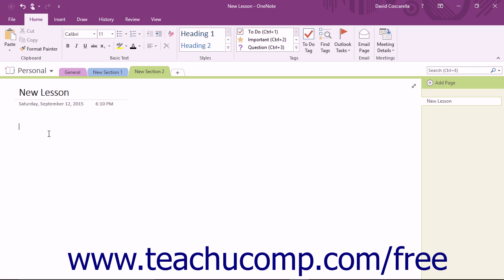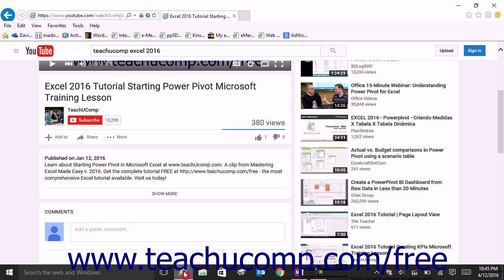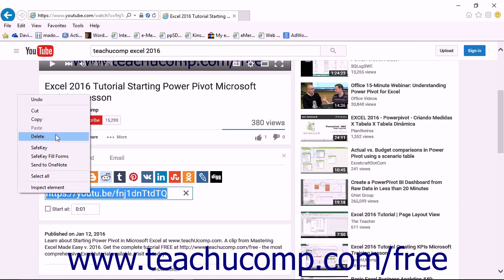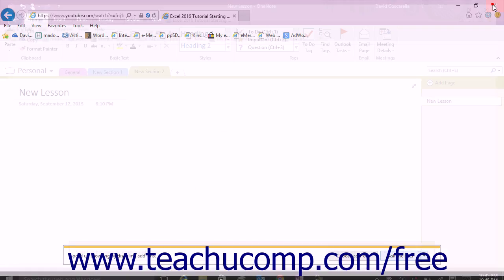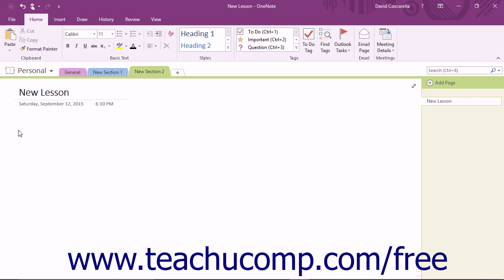To insert and embed an online video from one of these sites, first copy the video sharing link from the desired video on the video sharing site that you want. Then click into the OneNote page at the location at which you want the embedded video to appear.